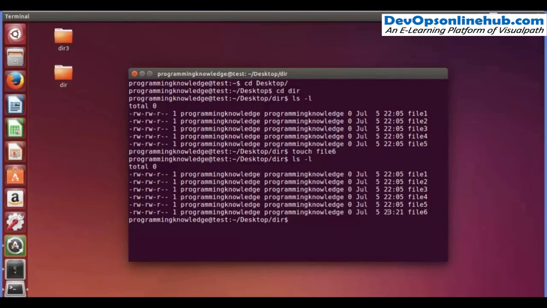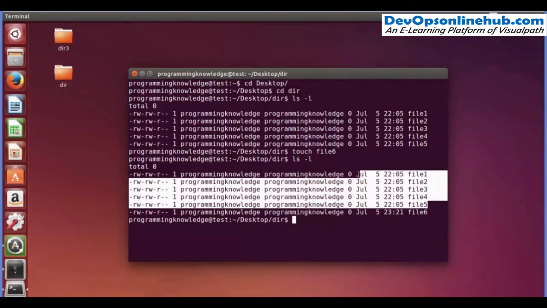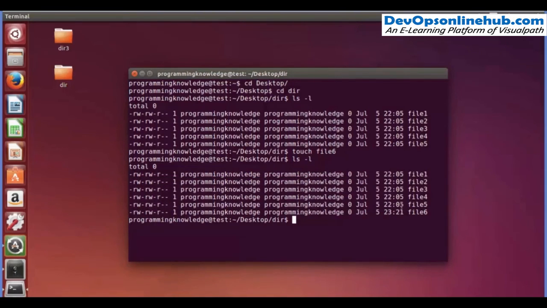And the timestamp of this file is the time right now, which is 11:22 p.m., right? Which is the creation timestamp of this file. And these files were created at 10:05 p.m., right? So the first use of the touch command is to create an empty file. You cannot create a directory using the touch command. You can only create an empty file, right?